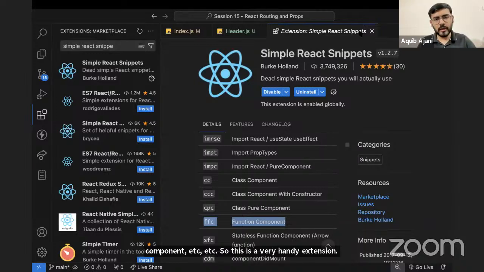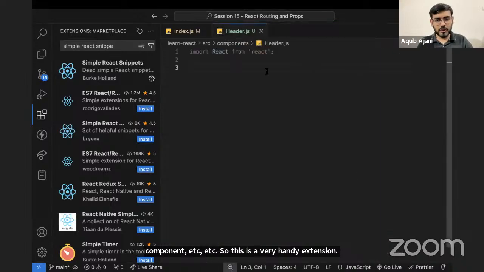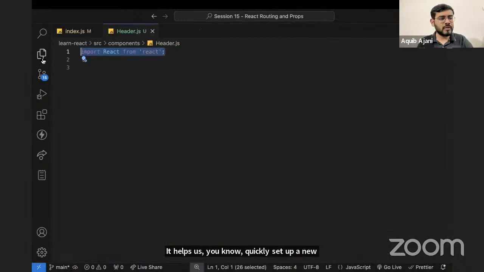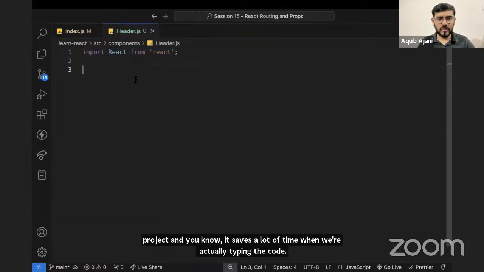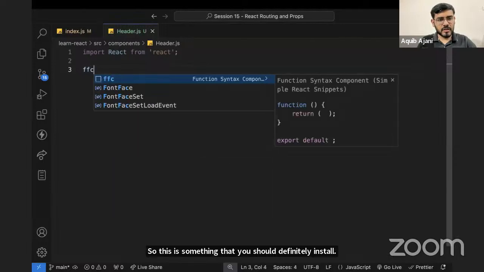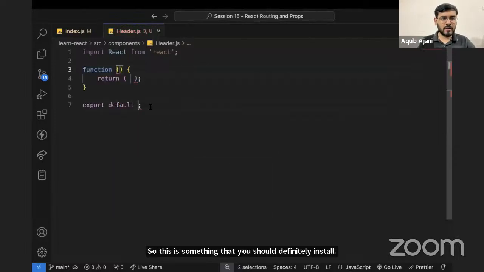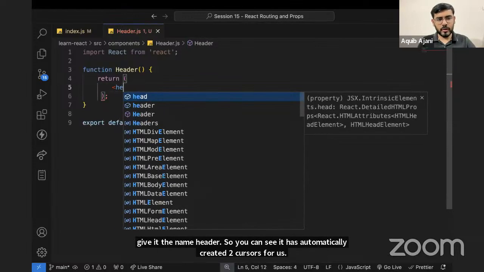It helps us quickly set up a new React project, and it saves a lot of time when we're actually typing the code. So this is something that you should definitely install. So FFC and tab, this will give us the function syntax. Let's give it the name header. So you can see it has automatically created two cursors for us, and we have written the function component name.